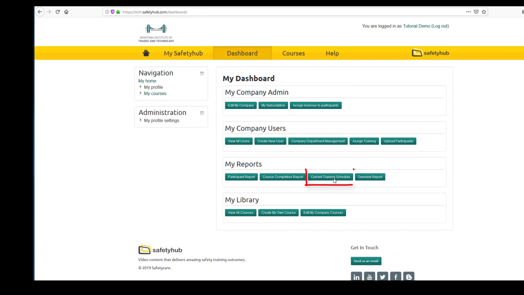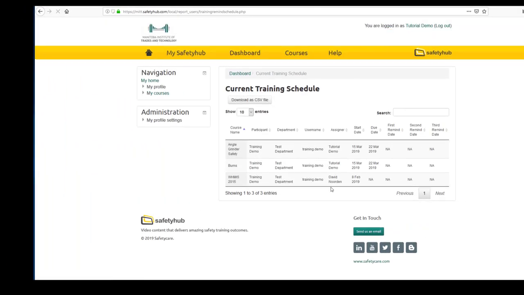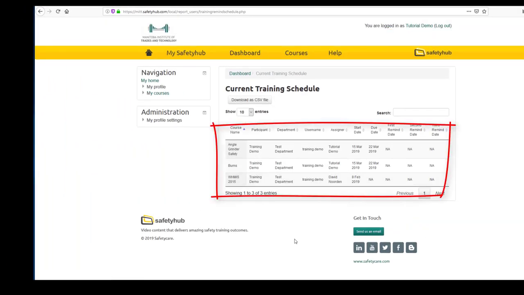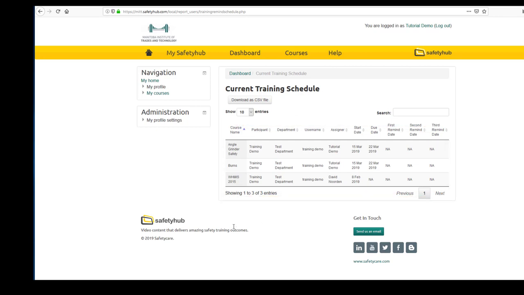Next, we have our current training schedule. This lets you know what you've assigned and to who. This gives us a little bit more detail. So now we can see the course name, who's enrolled into it, what part of the department they are, and other details here. And you can see where you set up your reminders.